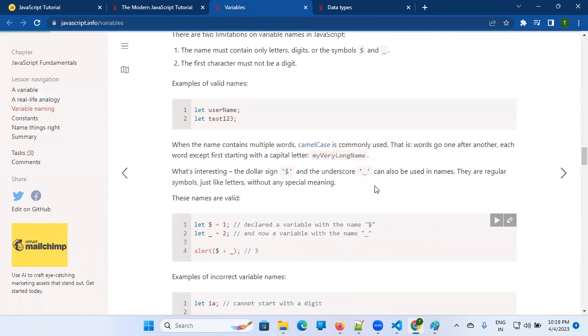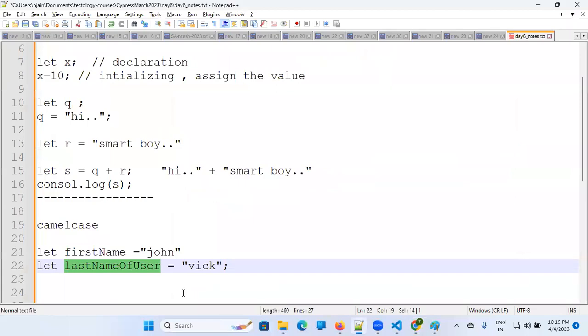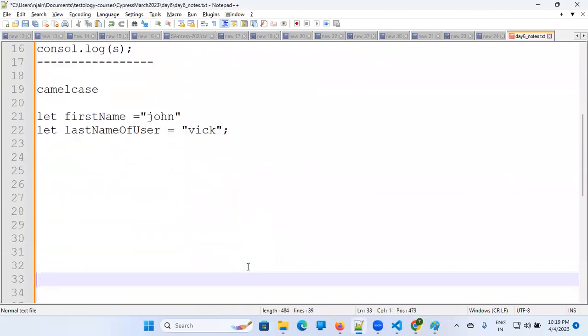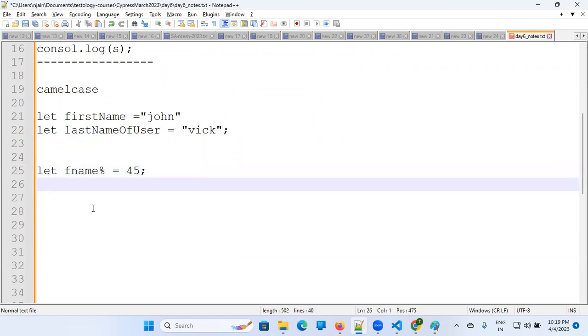And what special characters can we use? Generally we should avoid them. Though you can use special characters, what I'm saying is avoid using them. So this is not a good practice to say let f name percent is equals to 45. No, don't do it. Though you can use underscore, so you can say f name is equals to whatever you can give.